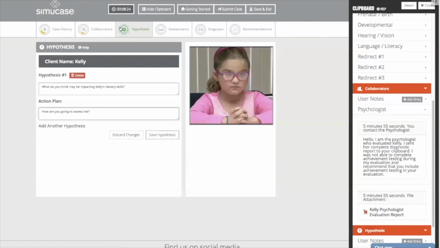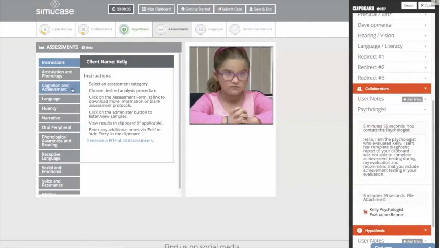And here we can see our progress meter is filled in. Now, SimUcase does not score this particular area. Your instructor will score that for you. From here, we will move on to assessments, and you can choose assessments from any of these areas.